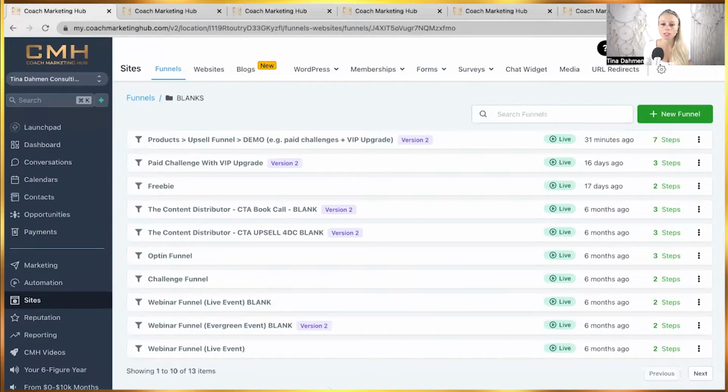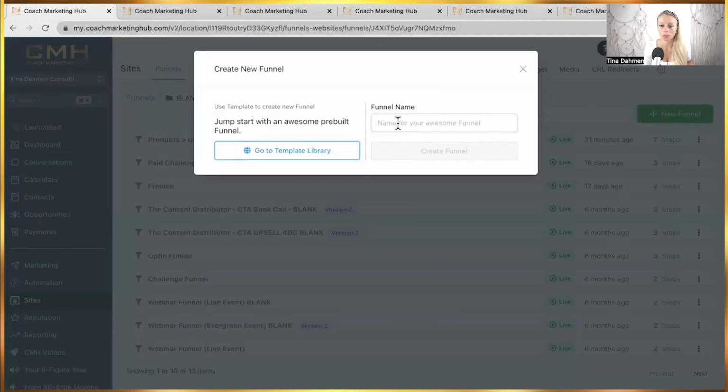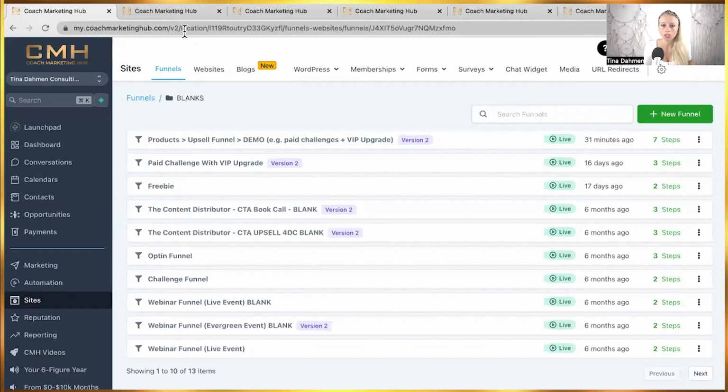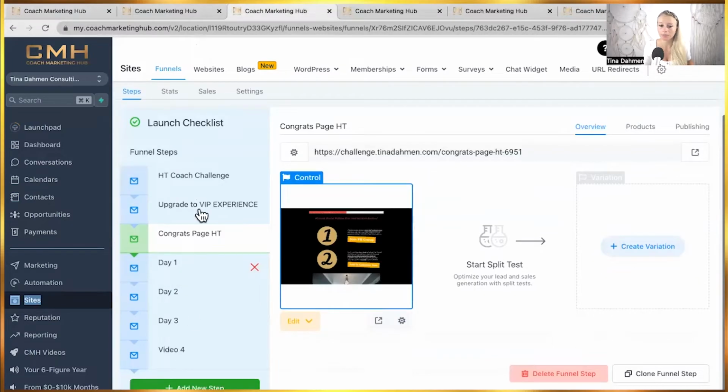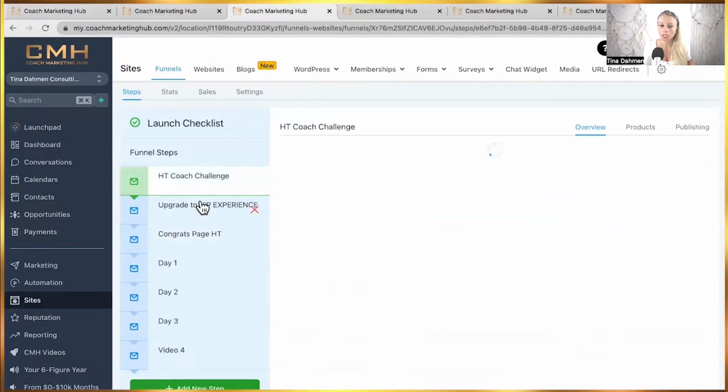The first thing you want to do is cruise over to Sites on the left-hand side and then up to Funnels, and then create a new funnel. I have a copy here of the funnel which I'm going to walk you through, but if you're starting from scratch, you would click funnel, name your funnel, demo funnel for example, and hit create funnel. It would create a new funnel, which would look like this on the back end. You would have different steps here. This would be the landing page. I call it the high ticket coach challenge because that's the example we are showing you.